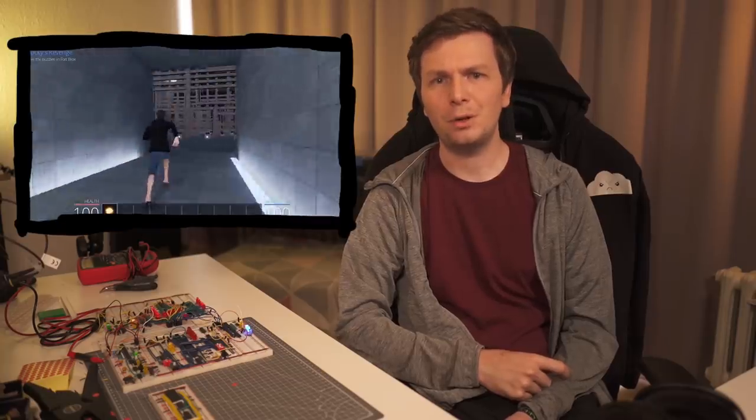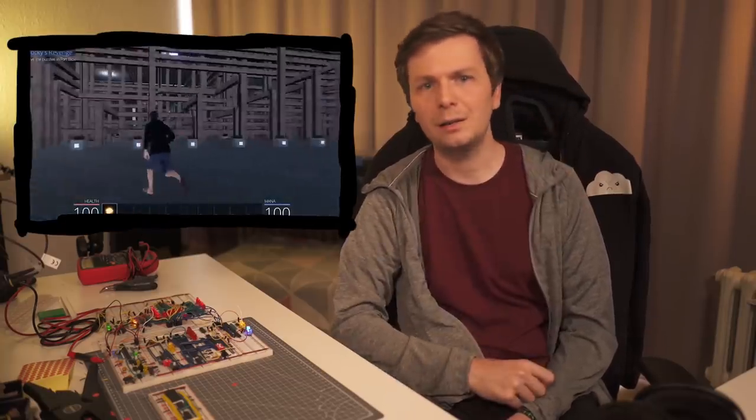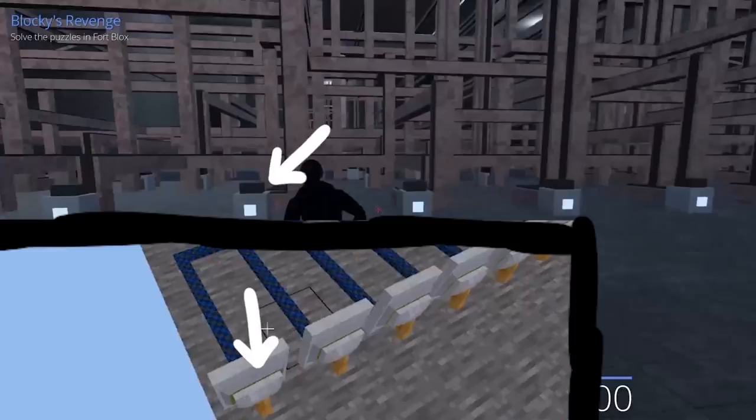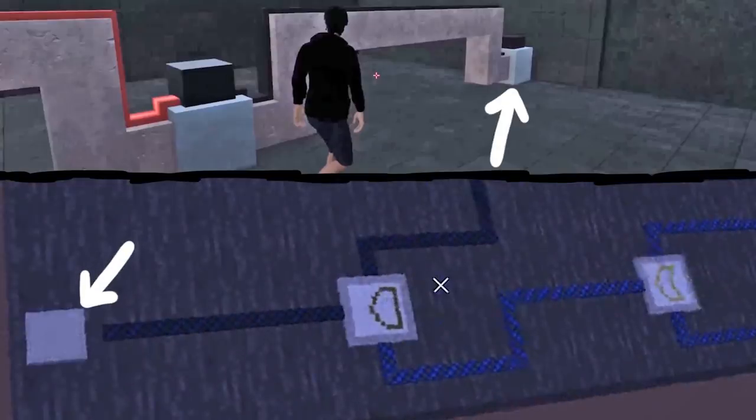If you have watched my Pwn Adventure series, you can find the link up there, then you know already the Blocky's Revenge challenge. It's basically the same. We have levers as inputs, and at the end we have a single output. We just have to find the correct input that leads to a 1 at the output. So Minetest is basically Blocky's Revenge.